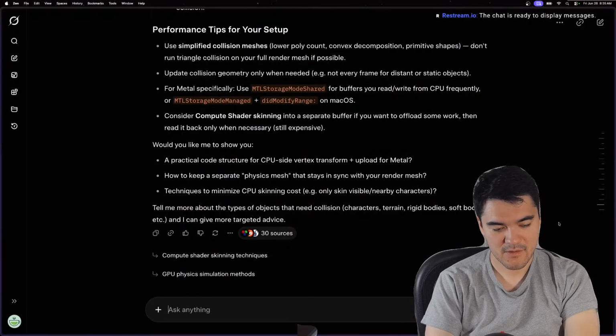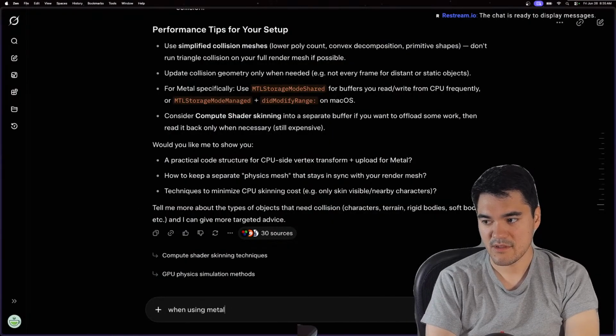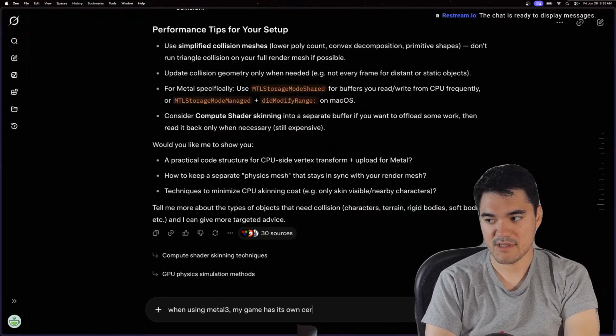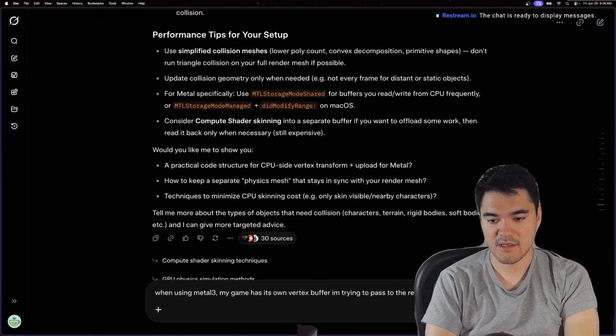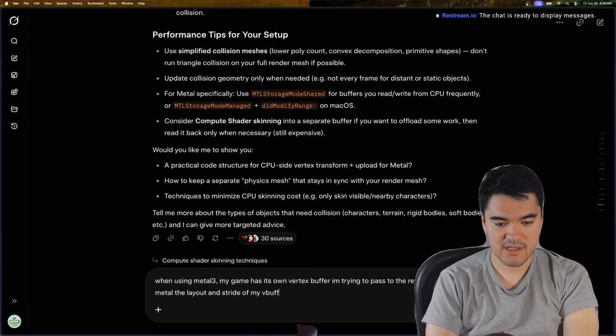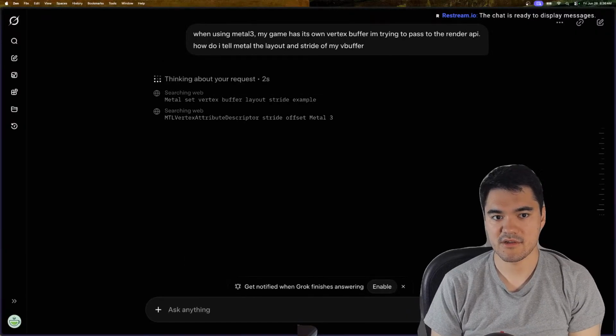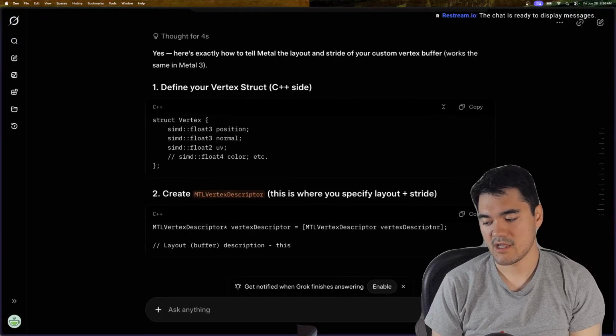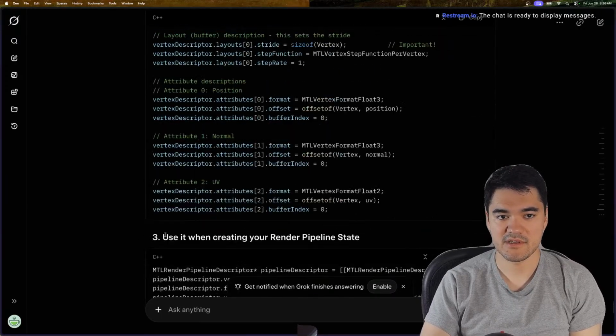When using Metal 3, my game has its own vertex buffer that I'm trying to pass to the render API. How do I tell Metal the layout and stride of my vertex buffer? And I think the answer is literally that it's just encoded in the shader directly, and it's just byte reading it. I hope that is the answer.